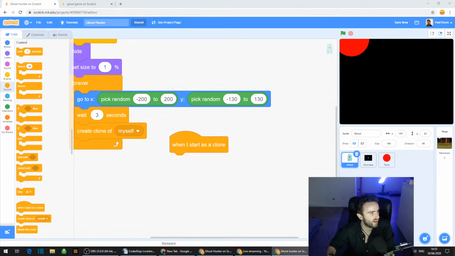Now, if we have already hidden the original ghost sprite, what do we need to do with our clones if we want to be able to see them?